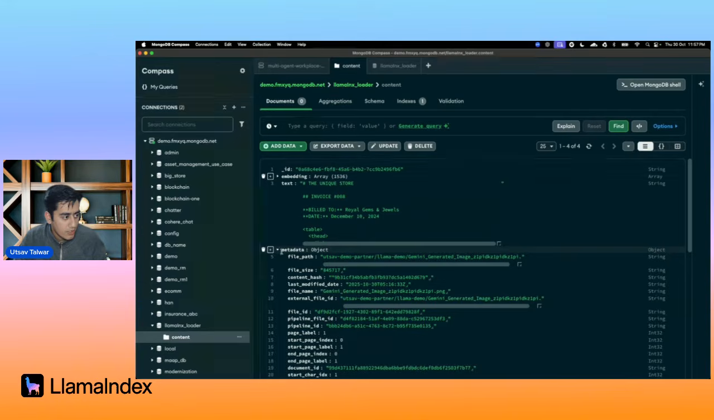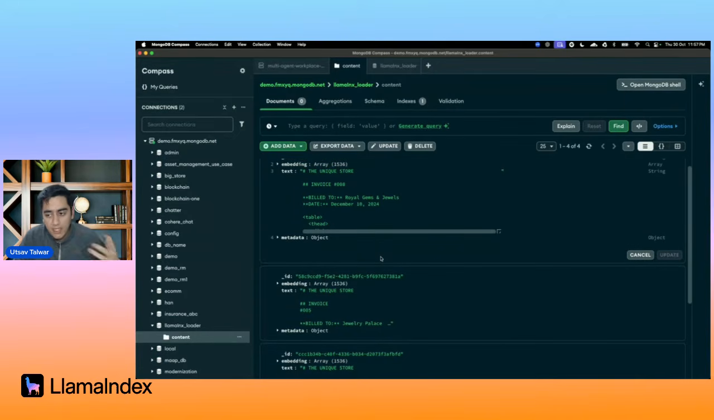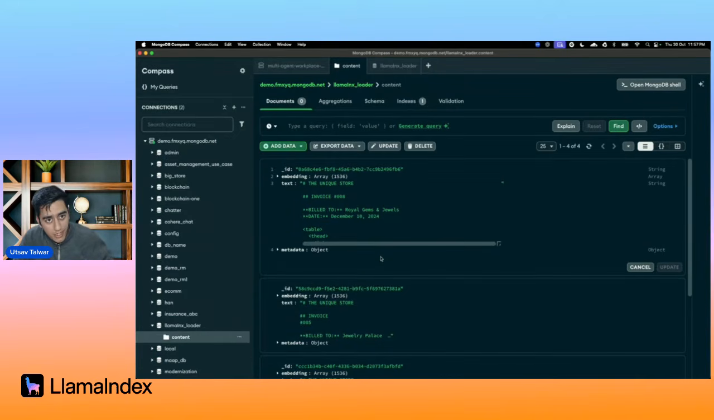As you can see, again just pointing this out, the embeddings, the context, the operational data, as well as the metadata, all of that will be stored together in just one single document. It can go up to 16 MBs. That is the size of one single document in MongoDB.